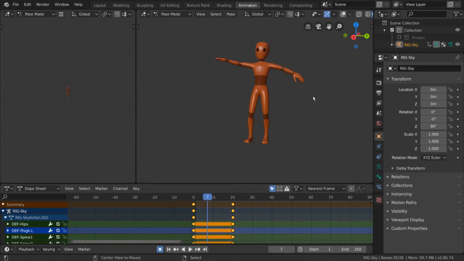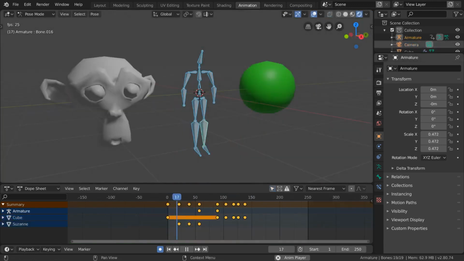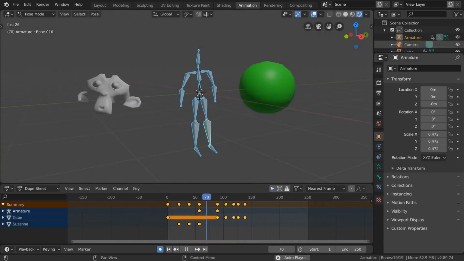I'm going to quickly demonstrate how to create and edit keyframes in Blender. Now, it's very important to know that keyframing works functionally the same for objects, bones, and you can even keyframe visibility, materials, and several other values.